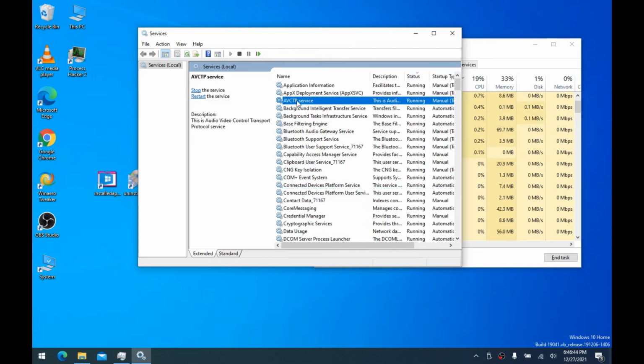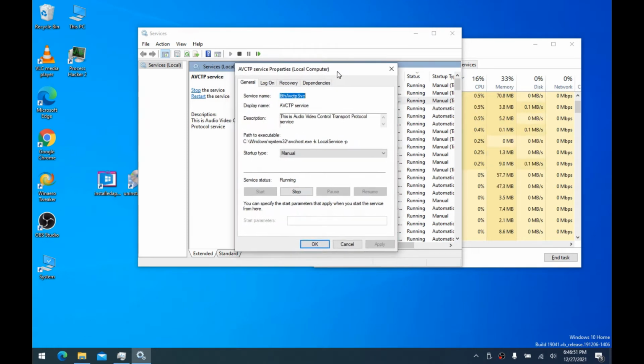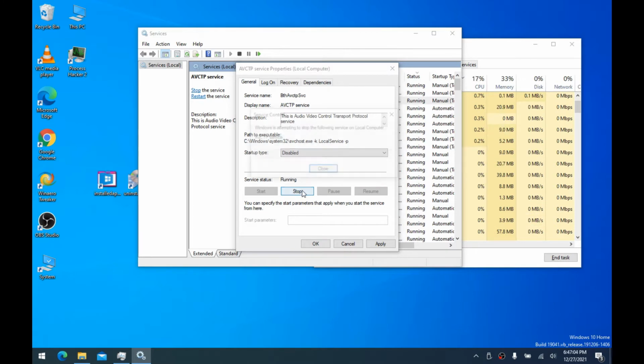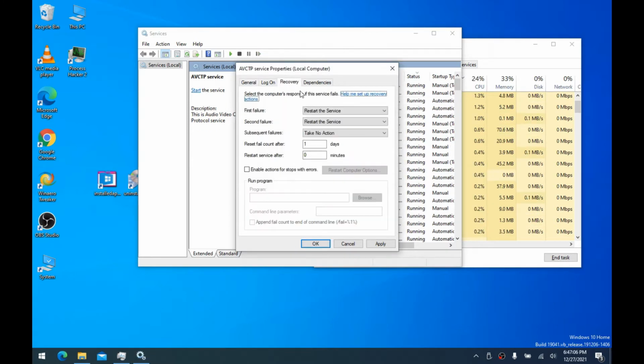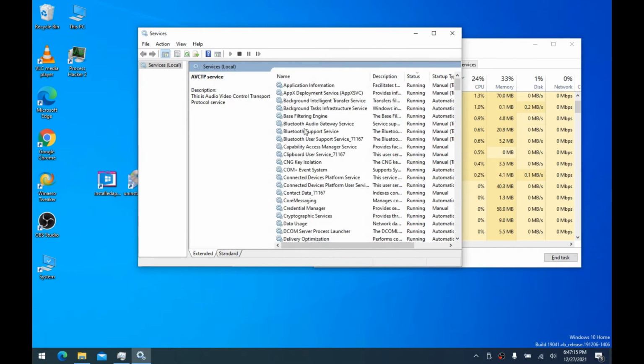So off the bat, I'm noticing this. This is a fairly new service included in, I believe, Windows from 2018. Disabling that. This thing, I don't even know what it does to this day, and Microsoft can't even explain what it does, but there's not really any reason for this to be running on most systems. So, recovery, you have to change these to take no action, hit apply. It's disabled and stopped. Okay, that's good.